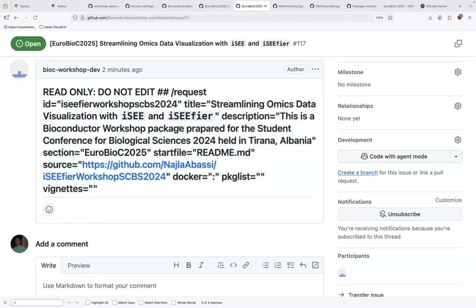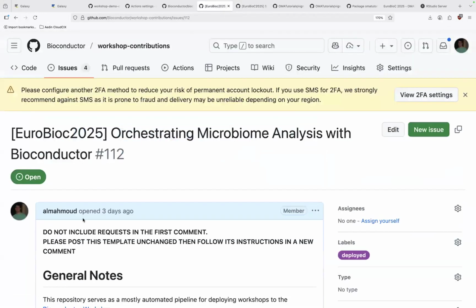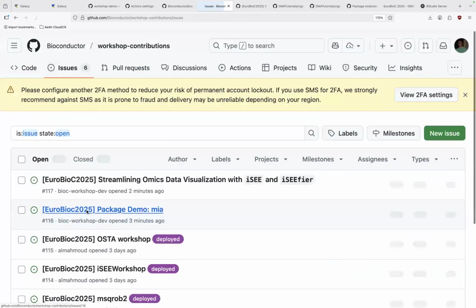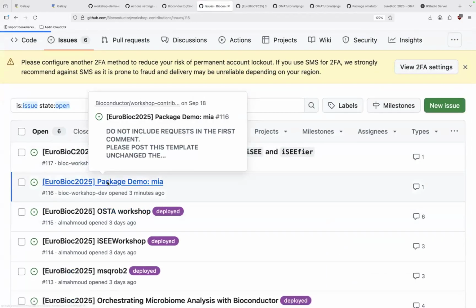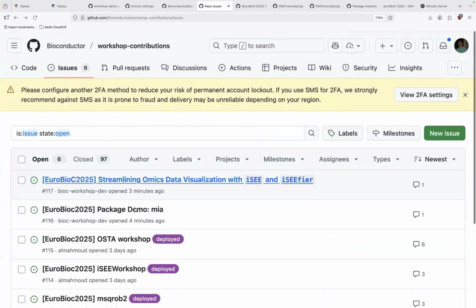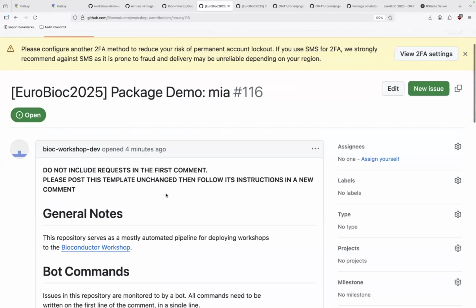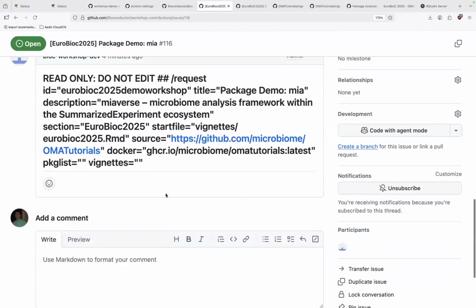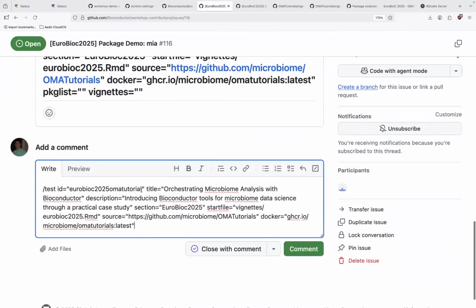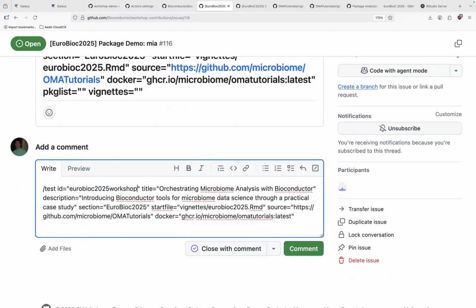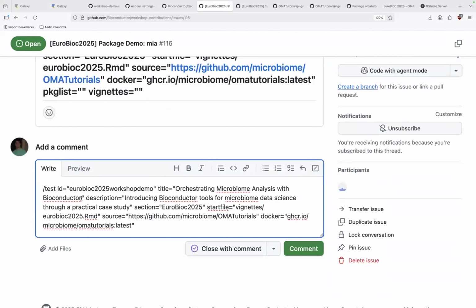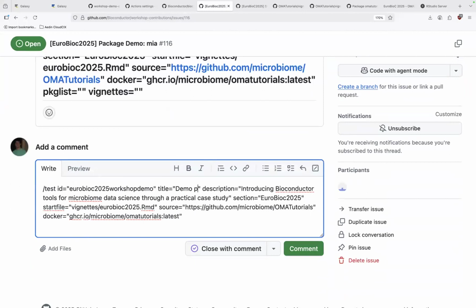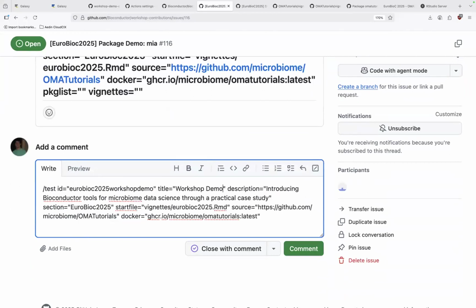If we have time, we can try actually deploying yours as a live thing, but I'm going to do the one that I know works first. So coming to issues, and then this one that was created by my request. I'm going to paste this. So here I'm going to change this ID to workshop demo, and then demo propagation or workshop demo.